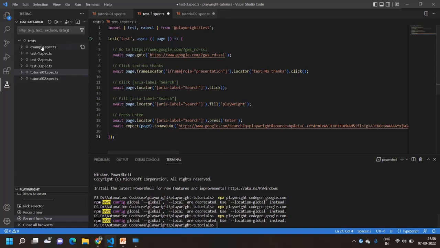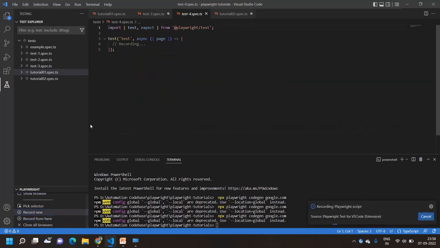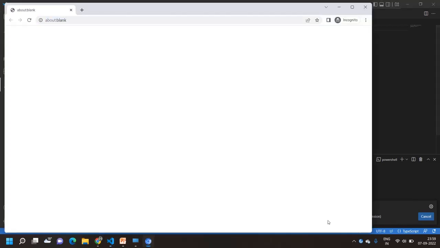Otherwise, as I already mentioned, once you install the Playwright extension for Visual Studio Code, you will find a Playwright option. If you open this one, there is an option that says record new. Okay, if you click on this record new, it will create a separate file here, and it's showing the recording. It will start these things.